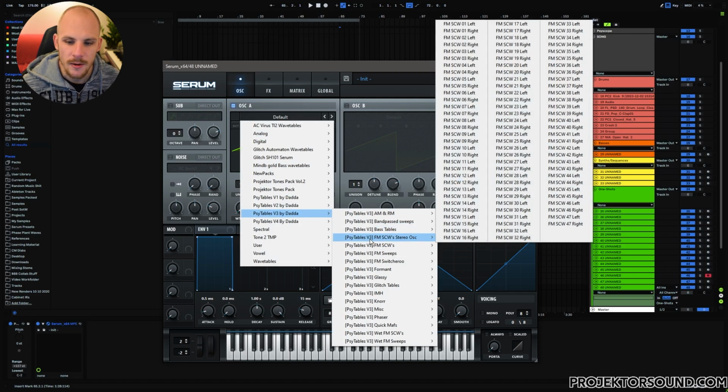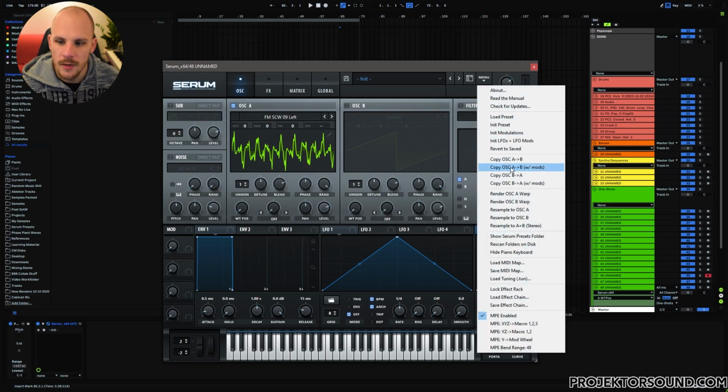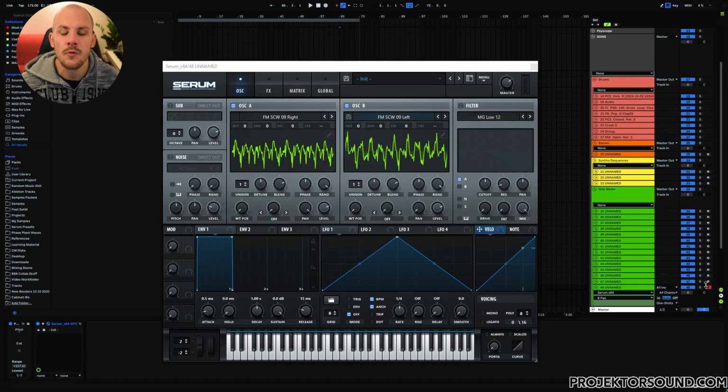As you can see, we have these stereo oscillators and they come with a left and right version. So let's just take one of the left single cycles over here. As you can see, this is a single cycle, so this doesn't change with the wavetable position. What we can do now is send this to oscillator B and then just click here to get the right equivalent of that. And then you pan them accordingly, right and left. And now you'll have a very cool wide starting point for your sound design.